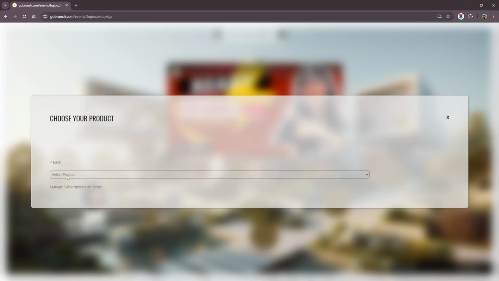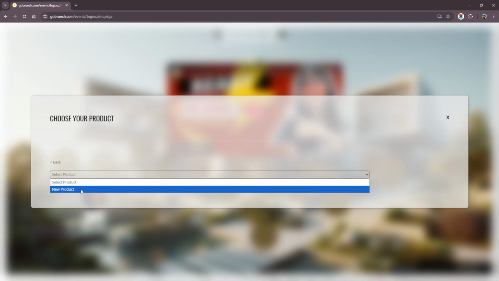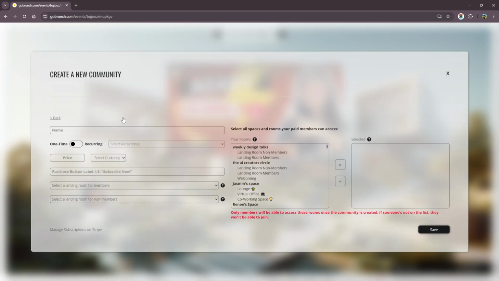There it goes. Now here you need to select a new product. Inside Stripe, a new product means maybe a new community, a workshop, a special event, any kind of exclusive room or space that you want to create collecting payments. That means a new product. And we're going to place here the name of our community.